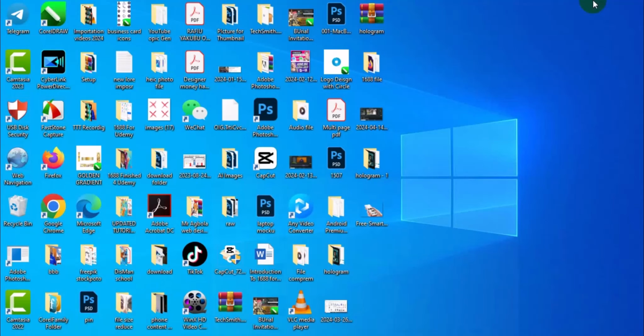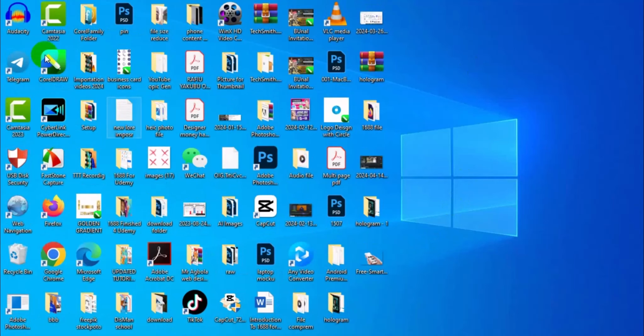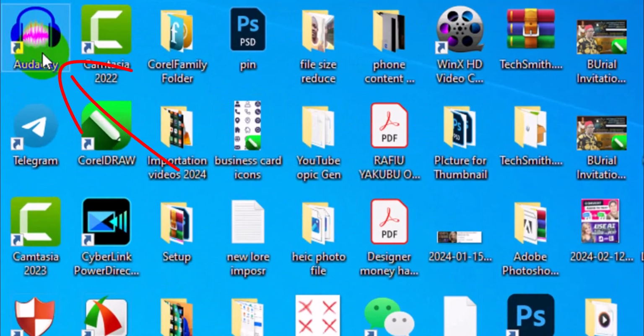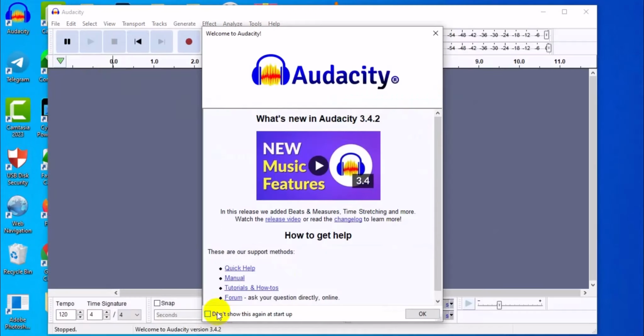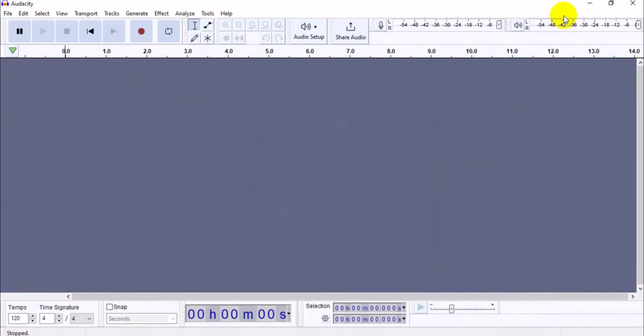Now we can minimize this folder, and from our desktop screen we should be able to see the Audacity icon. Check it out from the top right here. What I need to do is click on the icon, then press the enter key on my keyboard to launch the app. Then we can click on don't show this again right here, click on OK, then maximize. So we have Audacity successfully installed and set up on our PC.